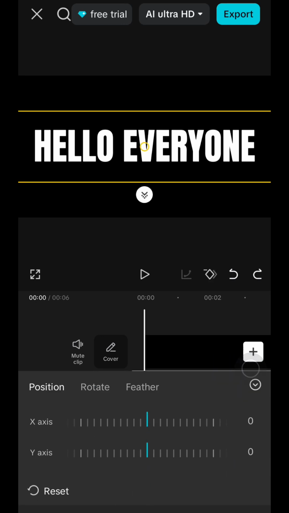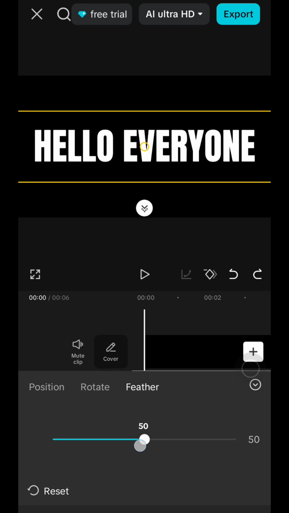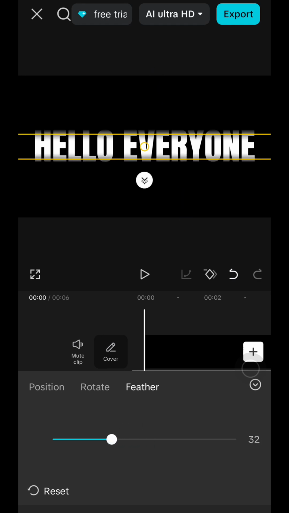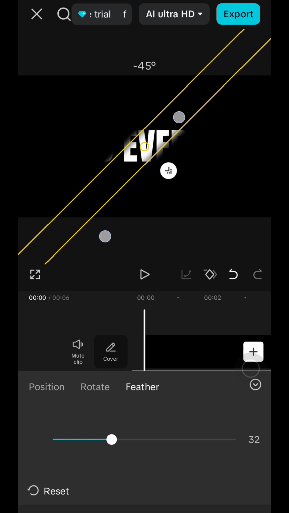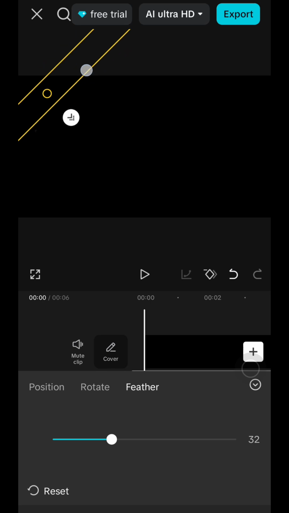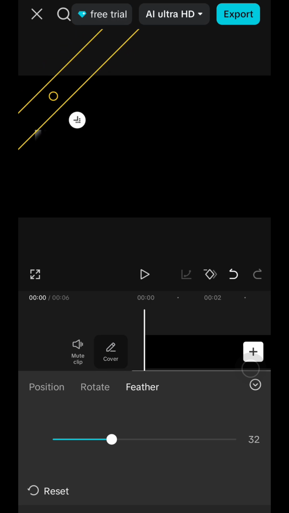And then just adjust the filter. And then just position the mask so it covers part of your text. I will make it like this. Like this. And then move forward in the timeline and add another keyframe. And drag the mask to slowly reveal more of the text like this.